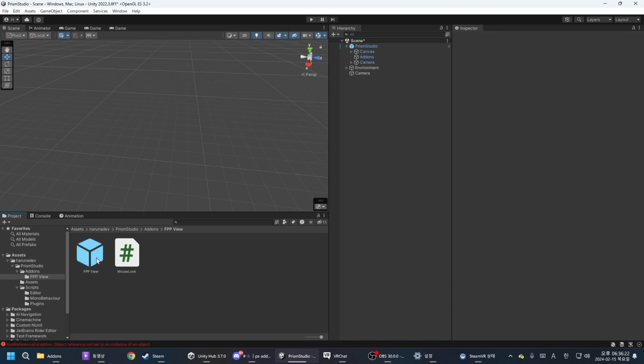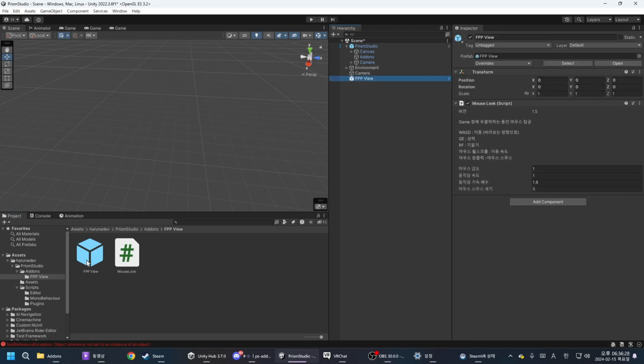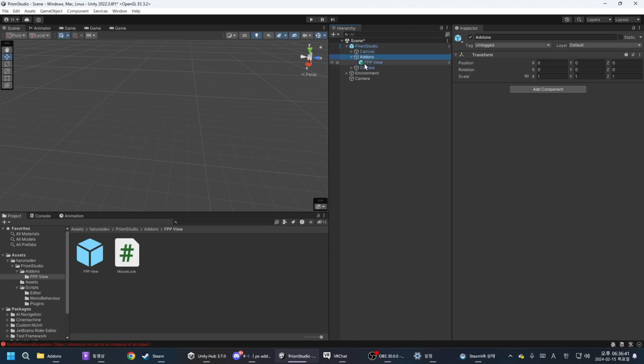The first one says prefab. This one is actually some sort of an object like this. You can drag and drop. And for this case, I'm going to put this add-on prefab into the add-ons object. So it can look like this.